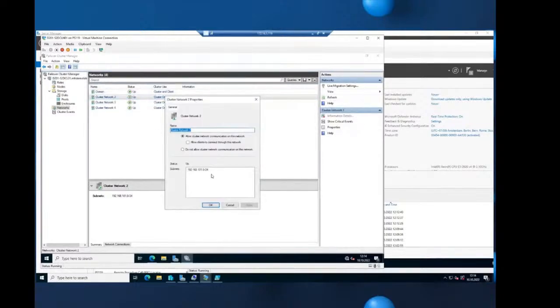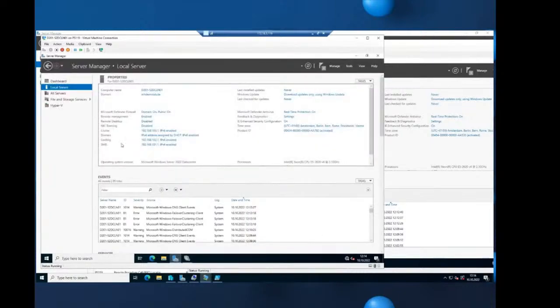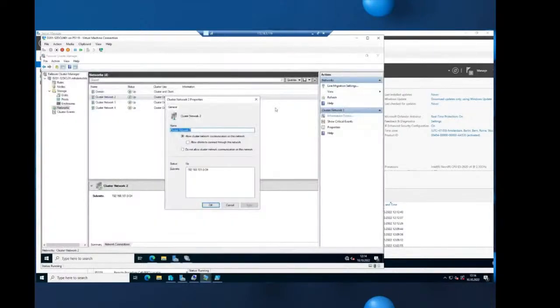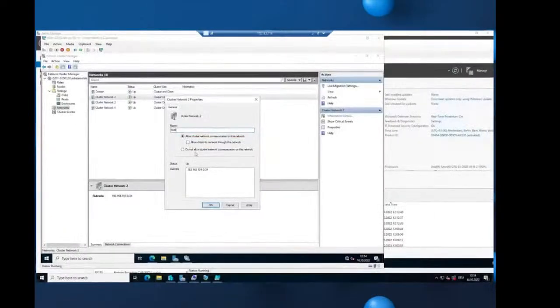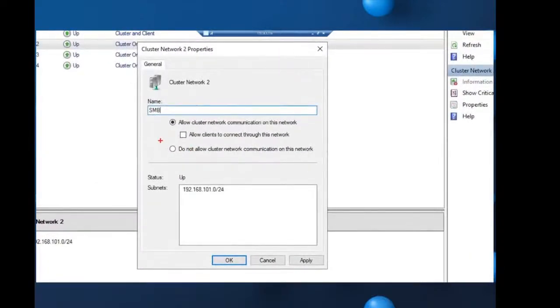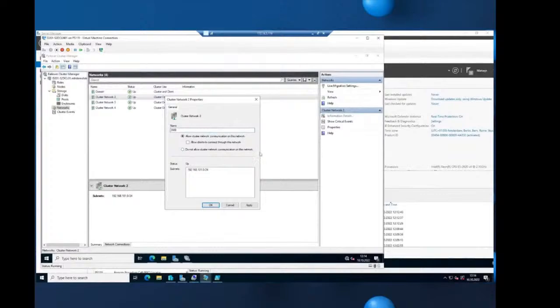Then my cluster network 2, 101. This was my network. Let's have a look here, 101 for the SMB traffic. So we should use SMB as the name here. For sure, clients should not use this network. This is only for SMB traffic. If this is an iSCSI connection, we have the checkbox "Do not allow cluster network communication on this network." Typically, this is pre-selected if you have an iSCSI configuration. In iSCSI, allow cluster, no client for SMB.